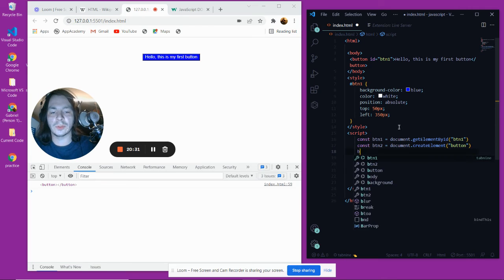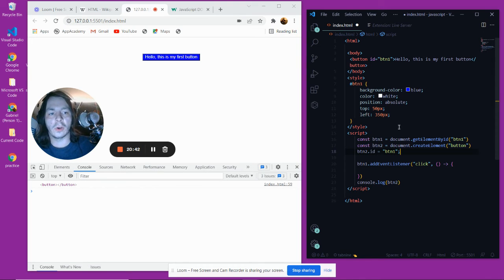The way that we do that is we say btn2, which is our new button, dot id, and we're going to set that equal to btn1. And we'll close this off with a semicolon. You don't actually have to do this anymore, but it's a common practice. So whenever you finish a line and it's done being defined, you can put a semicolon at the end of that, and that will end it.